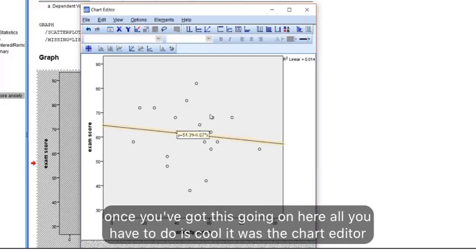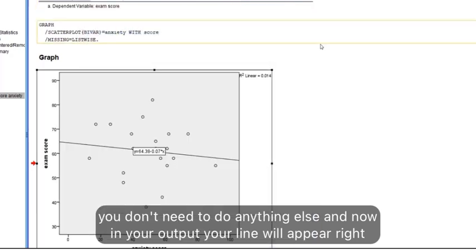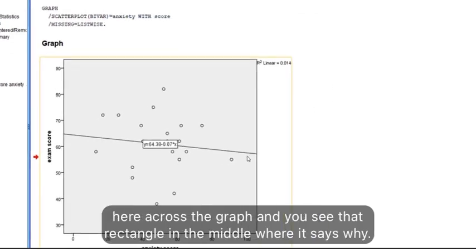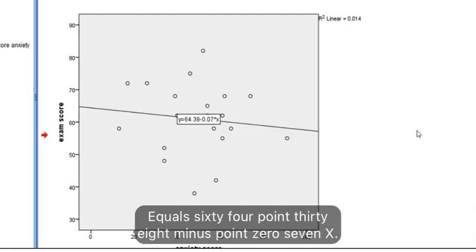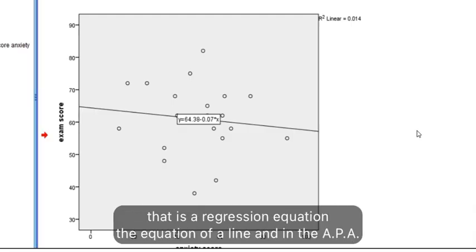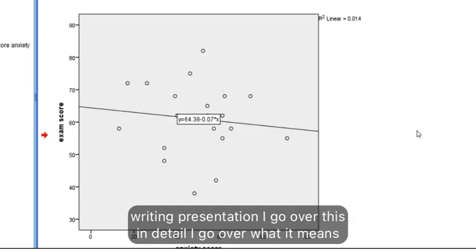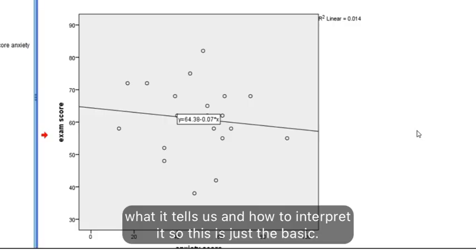Once you've got this going, all you have to do is close the Chart Editor. You don't need to do anything else. And now in your output, your line will appear right here across the graph. And you see that rectangle in the middle where it says y equals 64.38 minus 0.07x. That is our regression equation, the equation of the line. And in the APA writing presentation, I go over this in detail. I go over what it means, what it tells us, and how to interpret it.